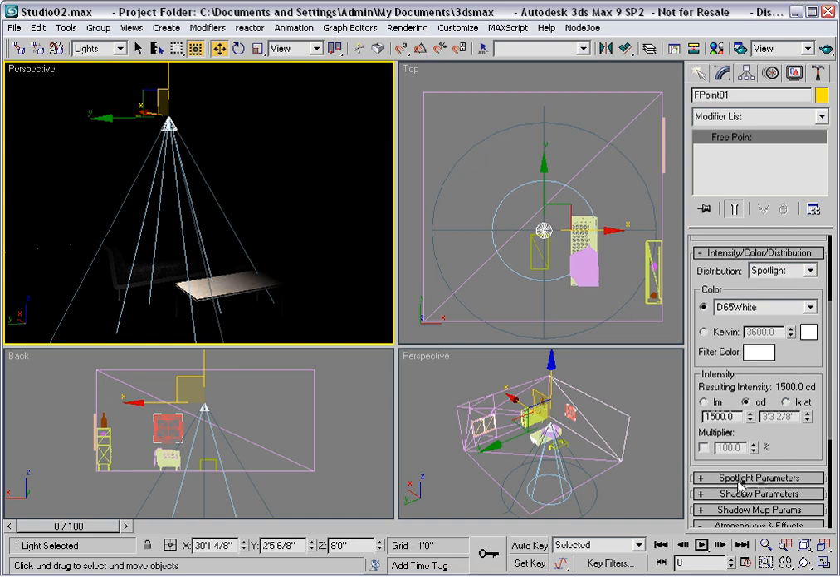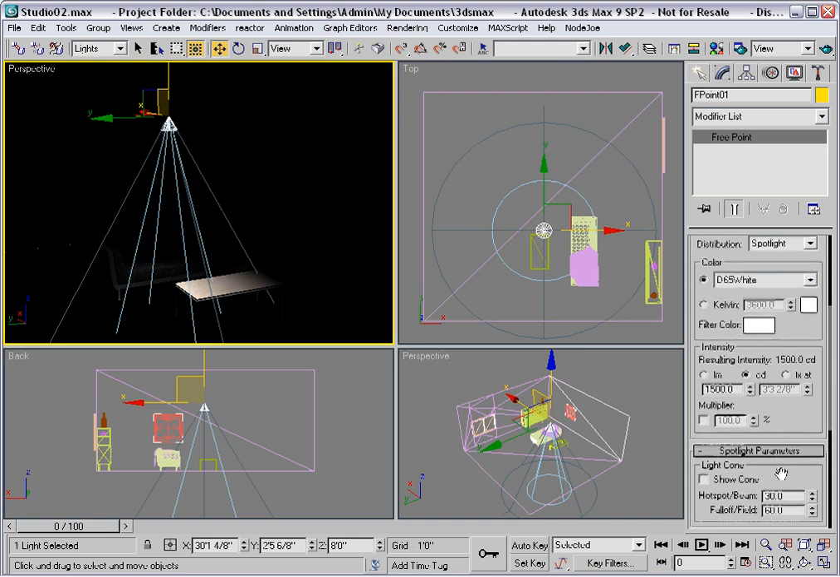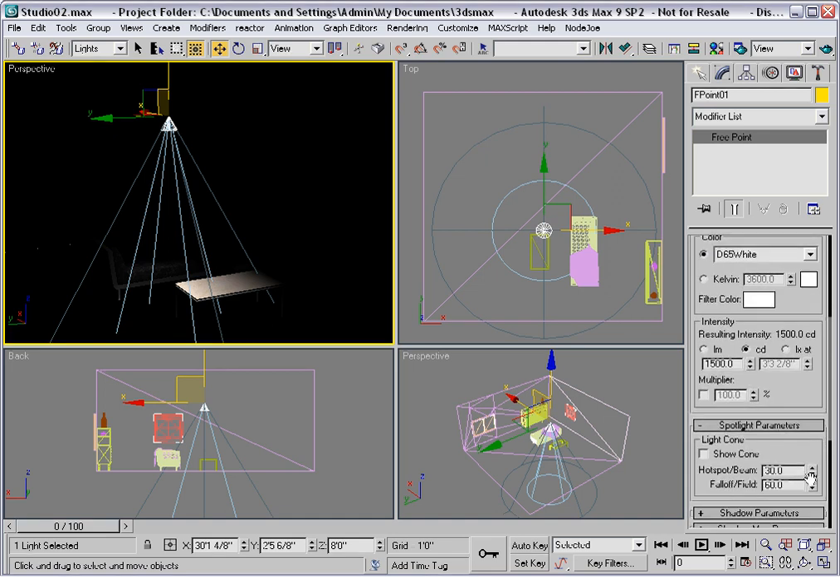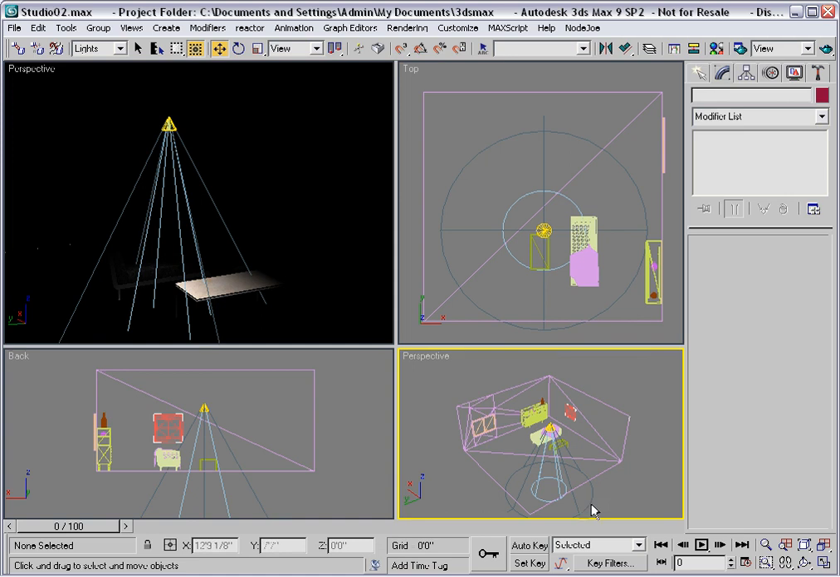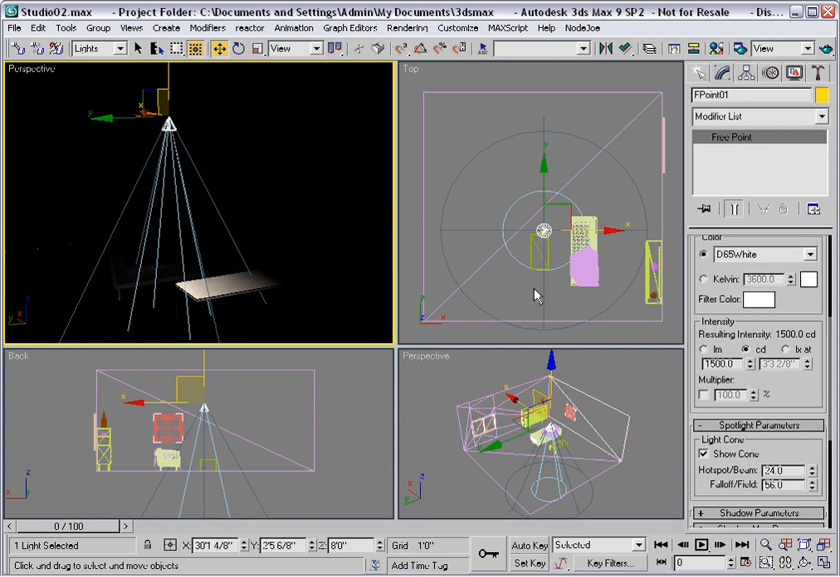And again, you have a spotlight parameters rollout down here that has hot spot and fall off parameters. And it works the same way, where the light has full intensity within the hot spot, and then it will fall off and fade to zero intensity when it reaches this outer boundary. Incidentally, Show Cone can be checked if you want the cone to appear even when the light is deselected. This can help you visualize where the lights are shining. I'll go back and select that again.